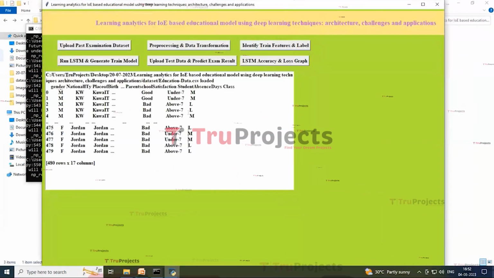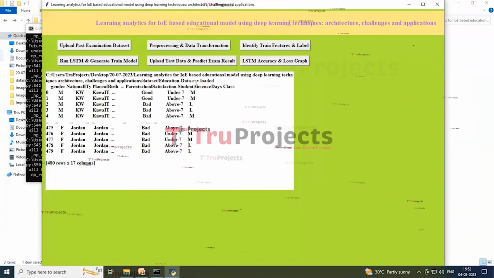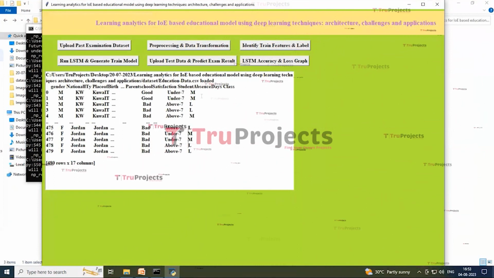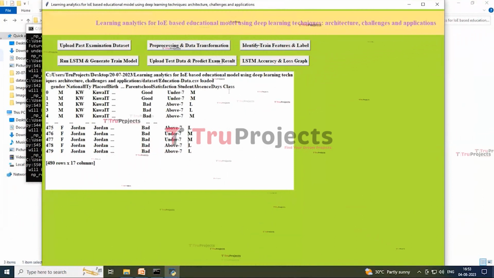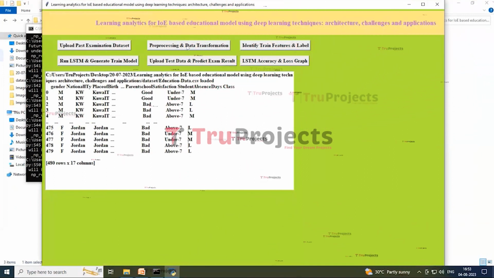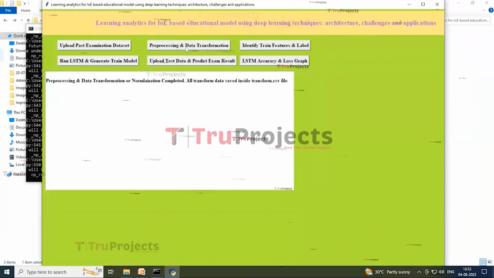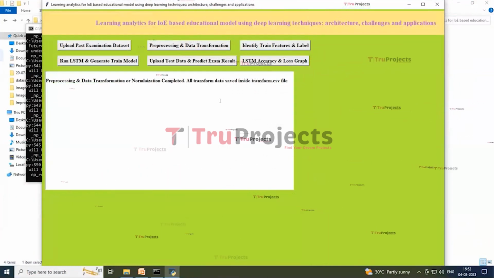So here on this screen the dataset is loaded and we can see the dataset contains lots of string values, and deep learning will take only numeric values. We need to pre-process the dataset to remove non-related data and then convert string data to numeric data by applying transformation and normalization concepts. So now click on the pre-processing and data transformation button to process the dataset. Here on this screen the dataset is pre-processed and saved inside transform.csv.